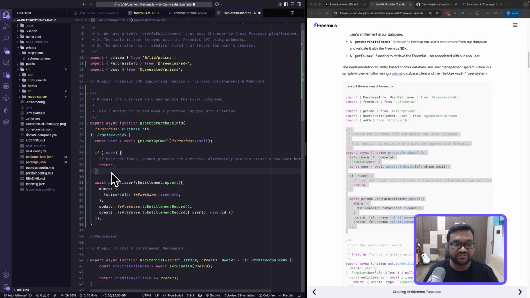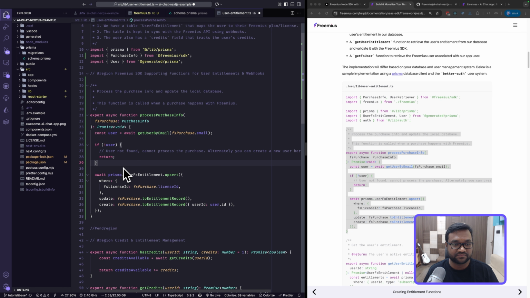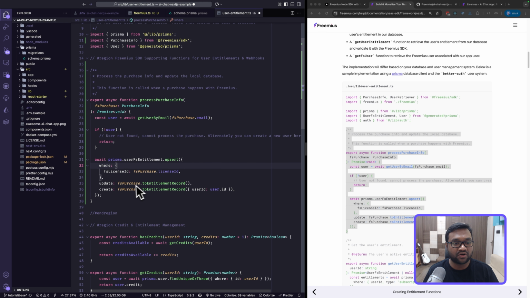However, depending on use cases, we can also register the user here, send them some other email. So we are free to do whatever we want to do. Then this is calling the toEntitlement record on the FS purchase, which is something we get from the SDK, and it is storing the entitlement information in our database. So toEntitlement record is a function that gives out the data in the exact same schema that we saw earlier. But however, we need to figure out the credit that came with the purchase.